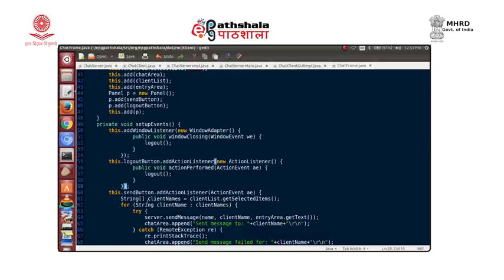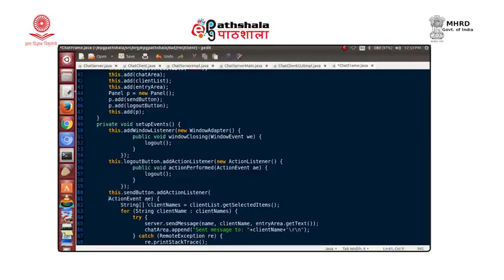This dot send button dot add action listener. Oh, what we need is, we straight away wrote the implementation part. This needs to be going inside. Let us see this. What we need is we will say new action listener, and then we have this method. This is nothing but implementation of a method. So it's a public void action performed, and the parameter there is action event.